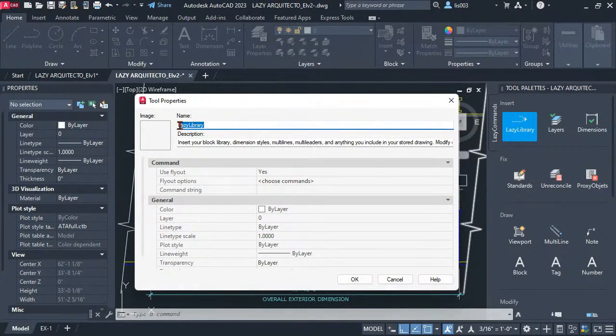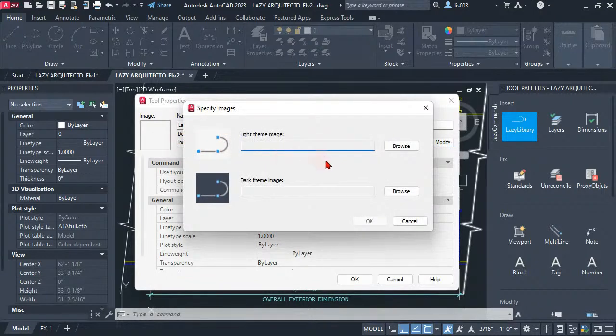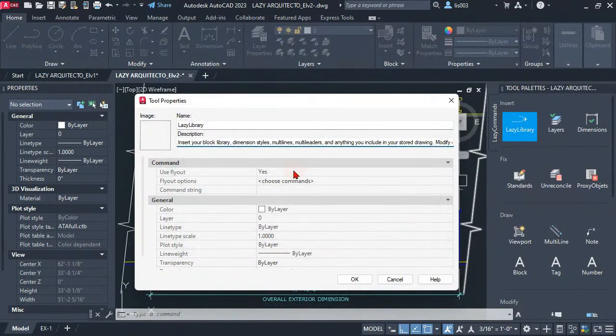So we already added the name and a description, and in order, we could also insert an image over here by simply right clicking on it and saying specify image. However, you can pick the image that you desire. So the next steps are, right now we cannot add a command string or macro over here because it's locked. The way we unlock it is by changing the use flyout from yes to no, and now we are able to modify our command macro string, right?